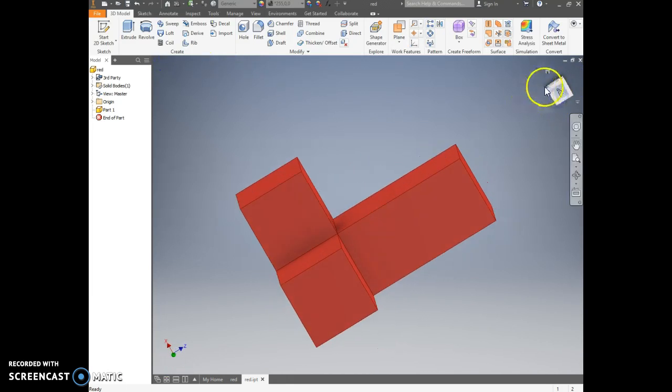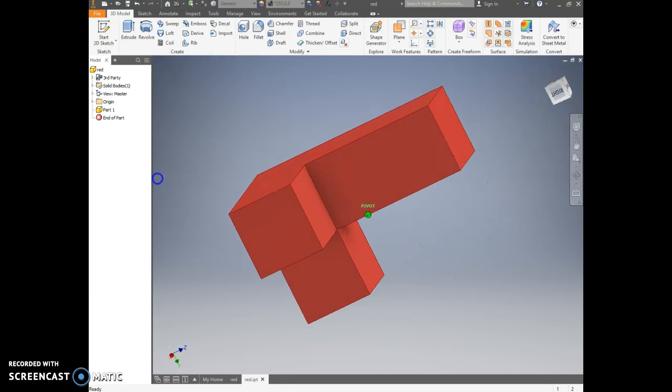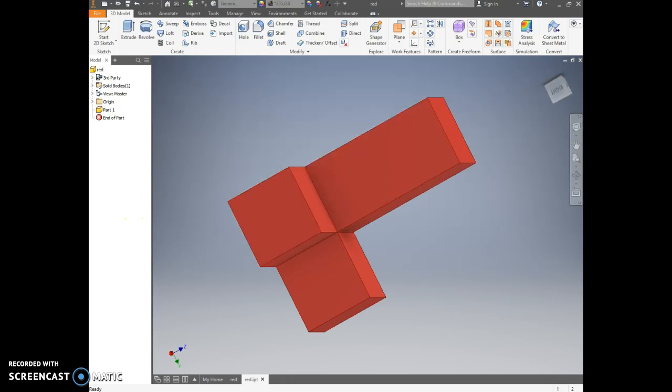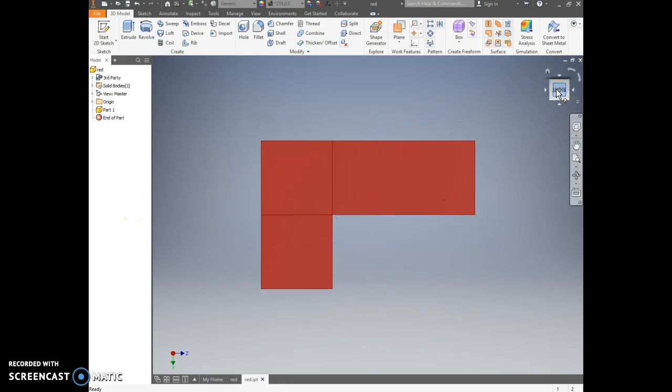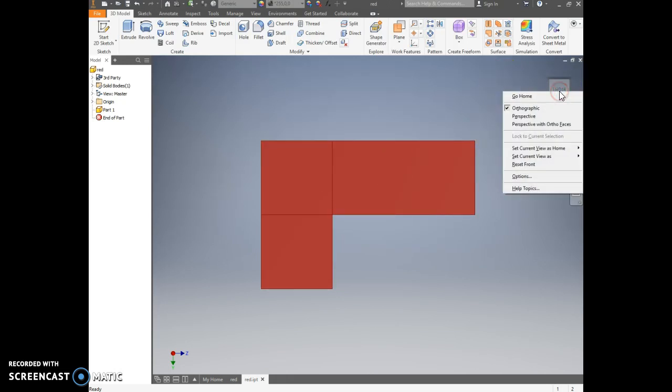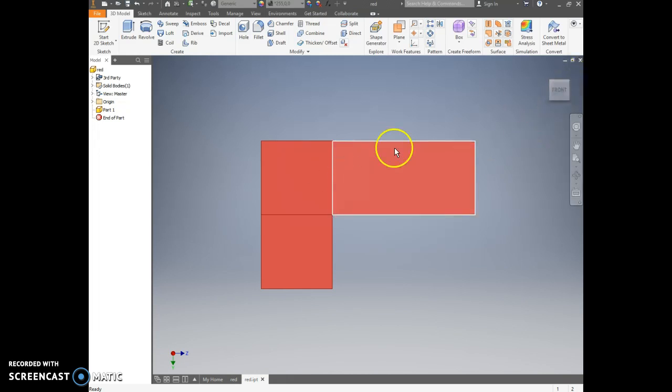But if I'm looking at this, I would really rather my front view be something more like this, which is actually currently my right side. So I clicked on the right side to make it flat. Then if I right click here, I can say set this current view as my, and choose front view. So now that's my new front view.